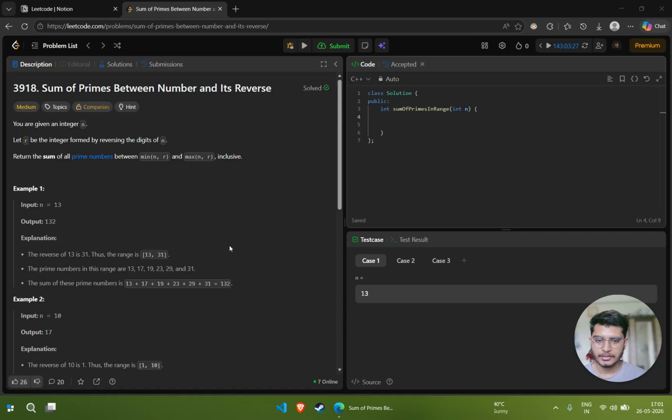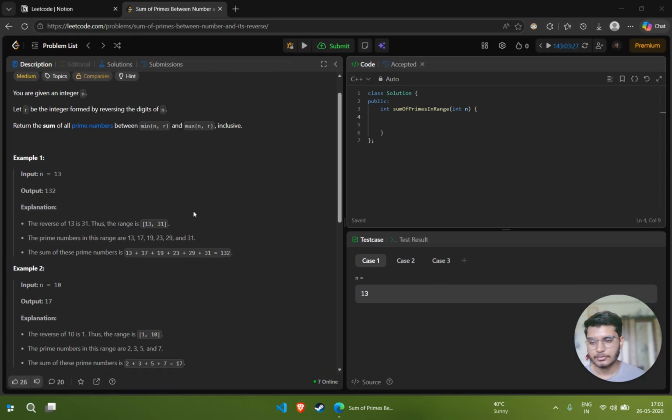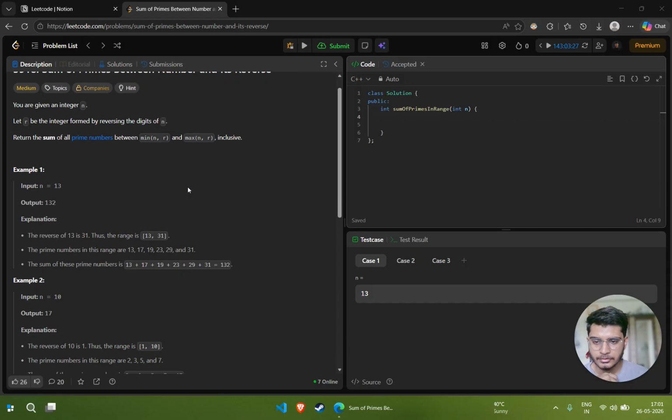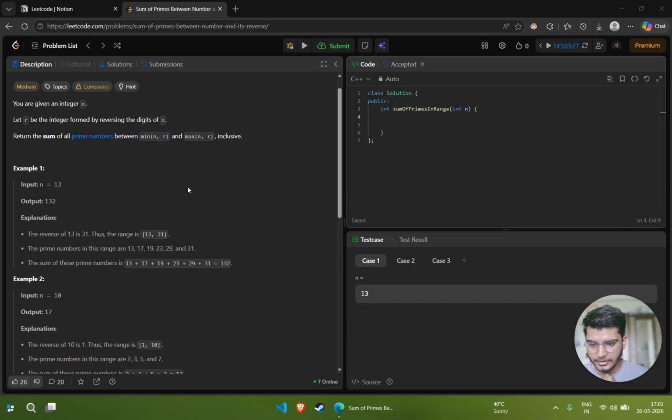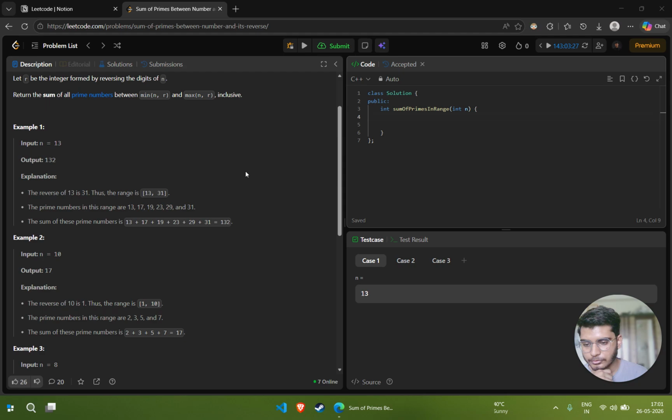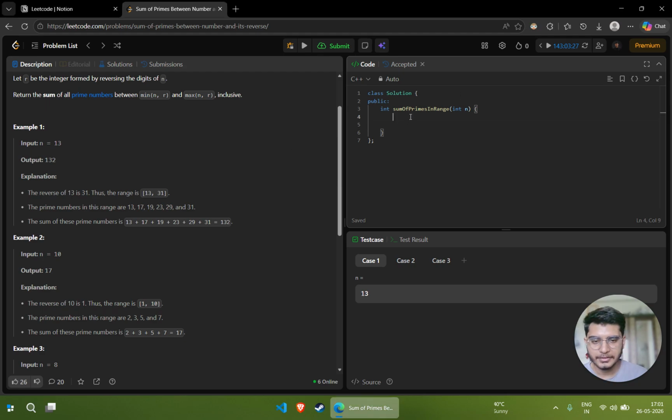So before attacking this type of question, what we need to do is first simply solve this question part-wise. This will be my advice. So how we can do this is first find the reverse, then its range, and then find the prime numbers, and at last do the sum. So let's first start with finding the reverse of this integer.